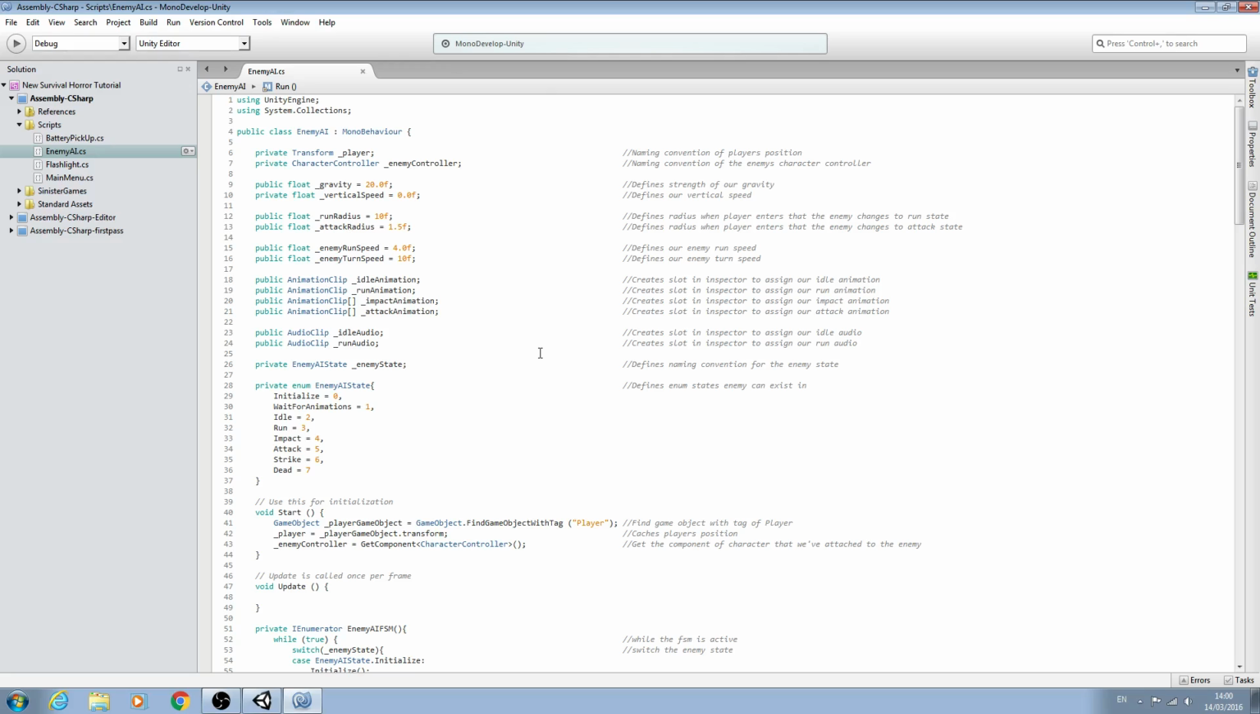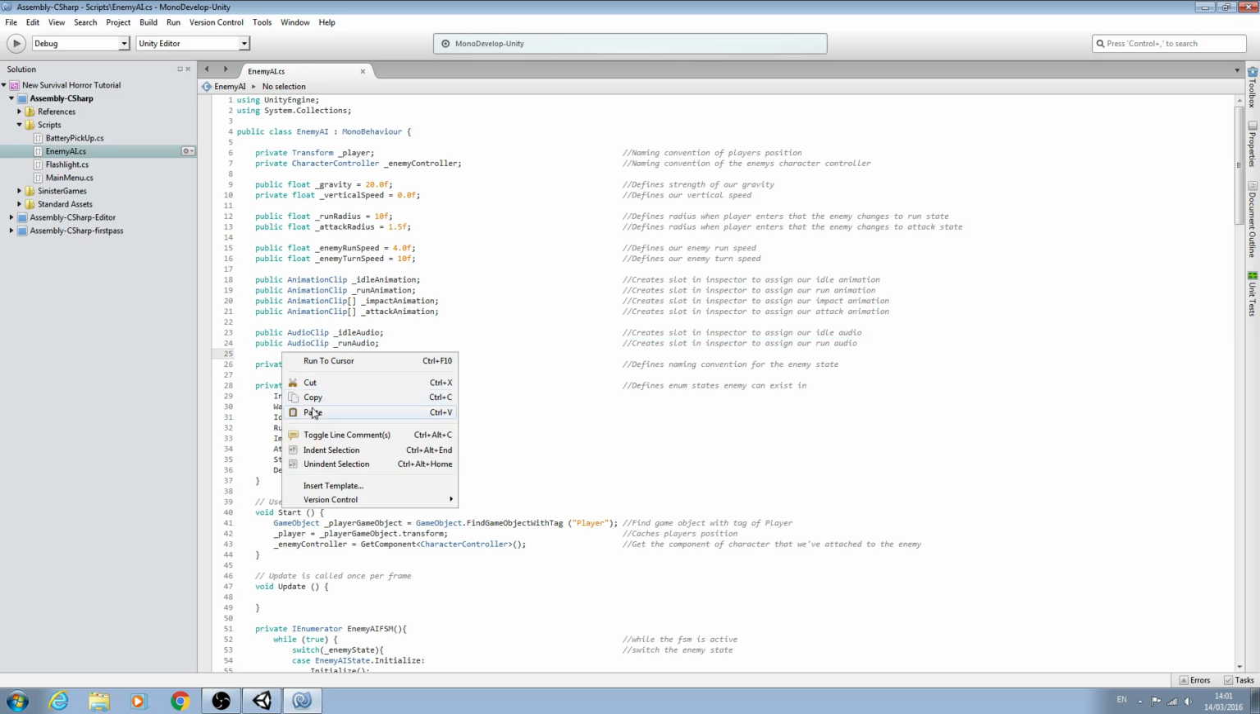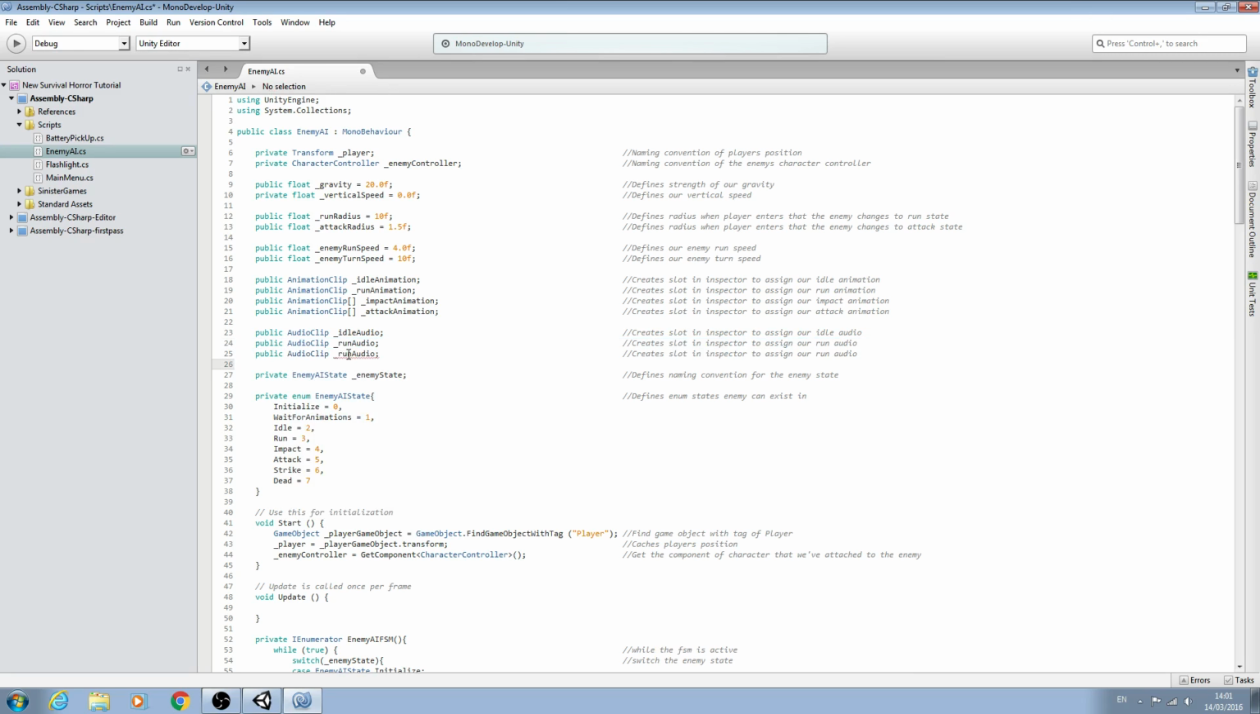In this lesson we're still continuing on with the EnemyAI and we're going to work on filling out the impact block. But first things first, let's copy this audio clip and we'll just paste it in below. And I'm sure you've guessed, we're going to switch out the naming convention. So this time it's going to be _impactAudio. And we'll change it in the comments there.